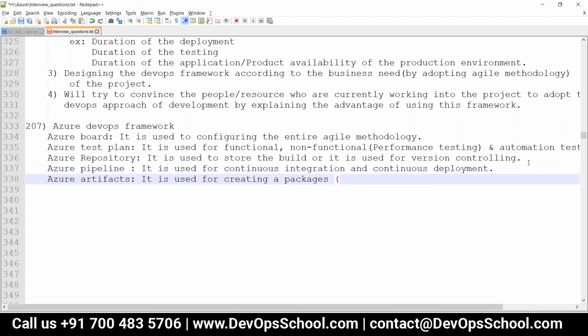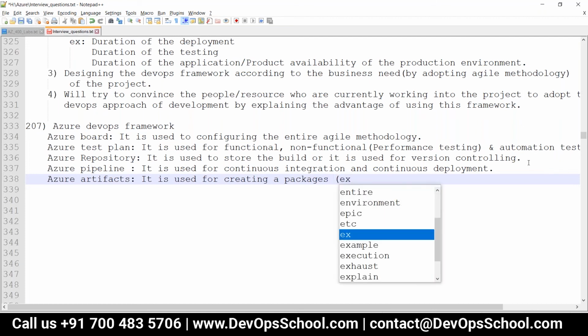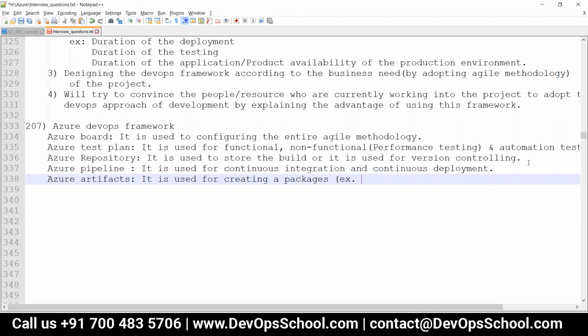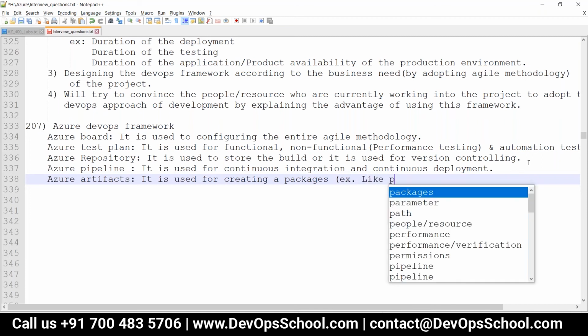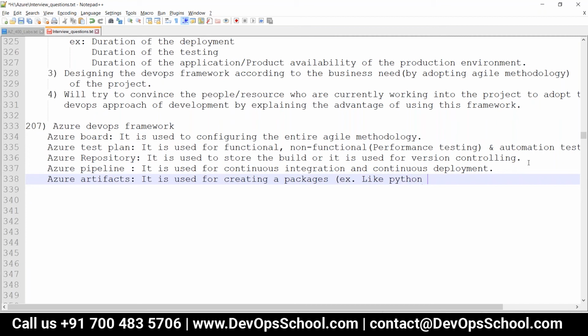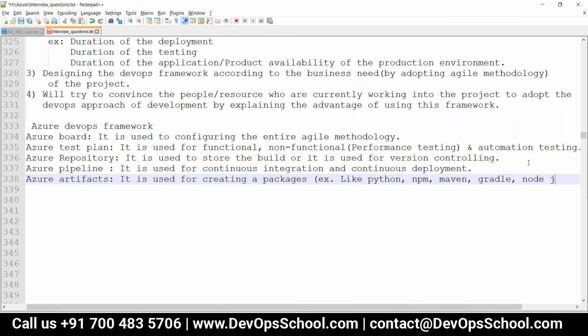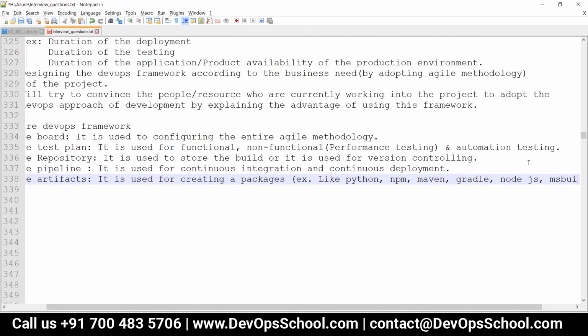In the brackets, just mention artifact examples like Python, npm, Maven. Write down three or four. Gradle. And Gradle. Node.js, right? Something we used for JavaScript. Yeah, MS Build. Etc.